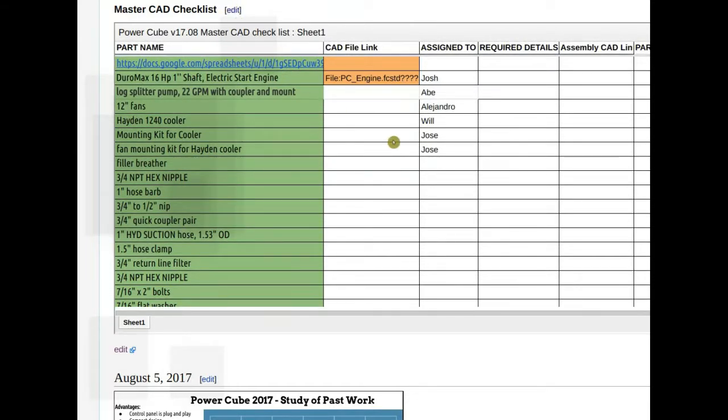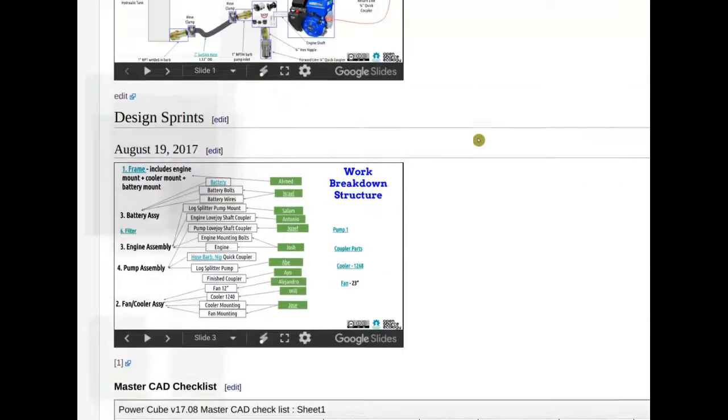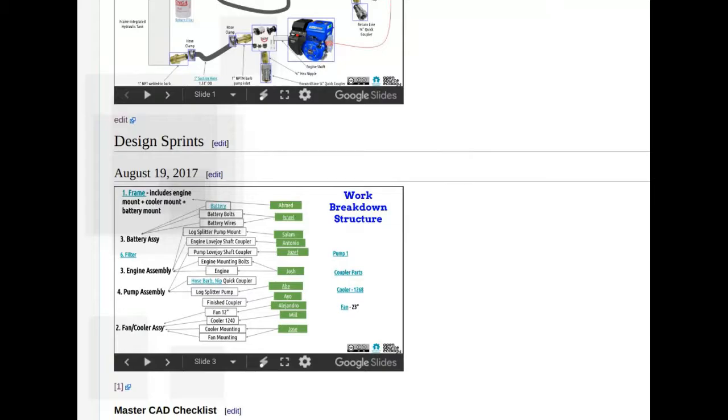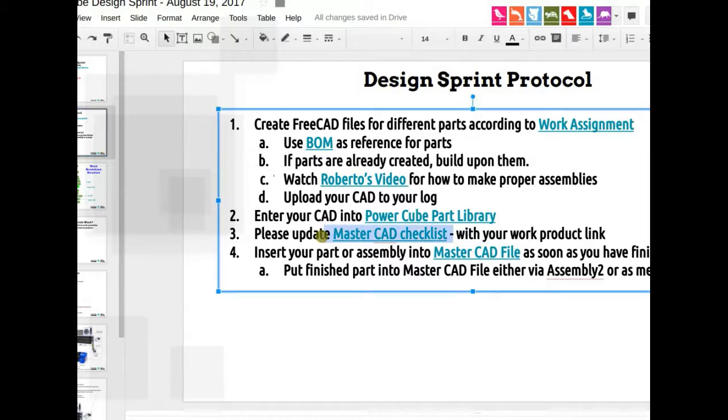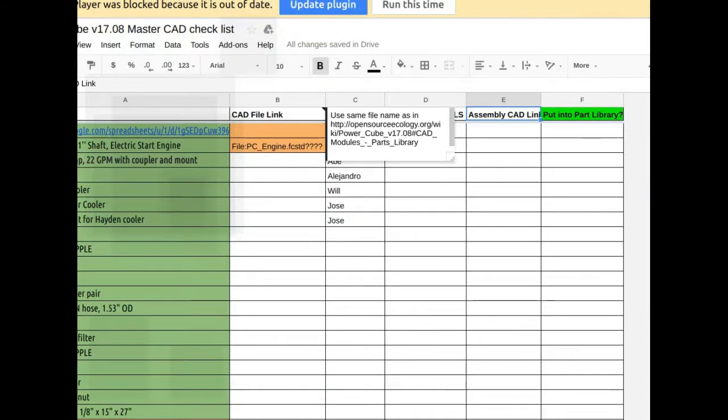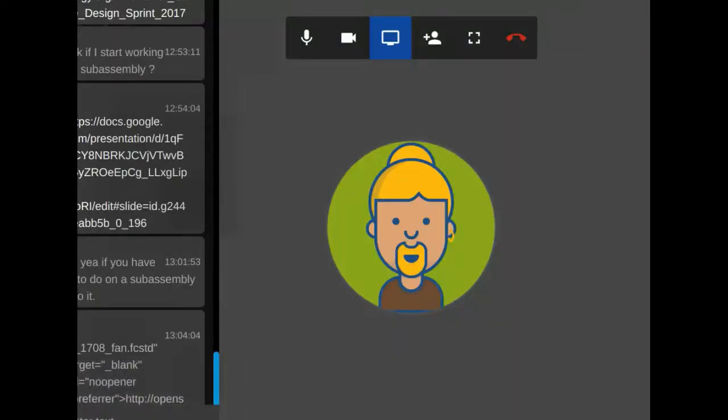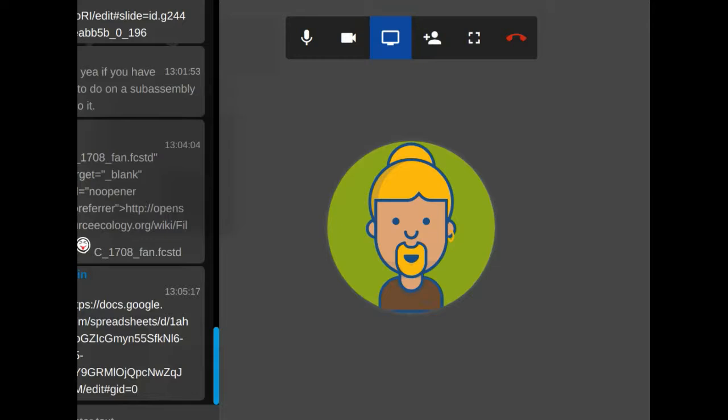As far as the final product, we should have column number 2 all filled in as a result of the sprint. And as far as the main procedure, you're doing CAD, uploading to the part library, so we're actually seeding that little picture and the individual file in the part library, and then please update the MasterCAD checklist with your work product. So the ultimate thing, like step number 3 on slide number 2 within a design sprint working doc, is the one where we can see everything on one page, which is the spreadsheet. The spreadsheet link, I just pasted that in, and then a PowerCube wiki page which has everything including that spreadsheet.